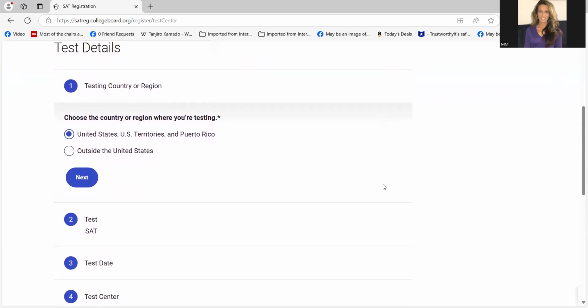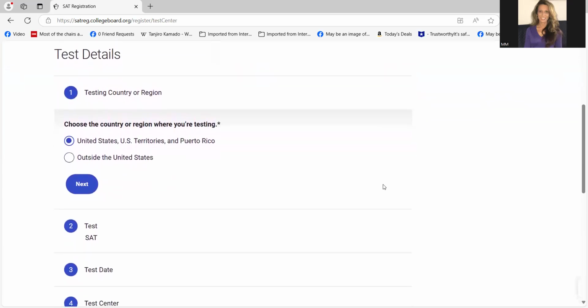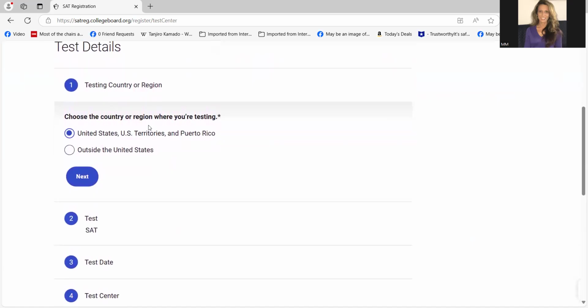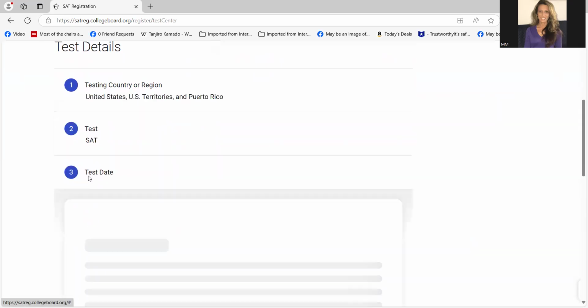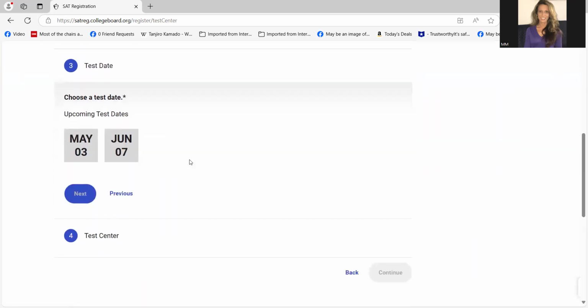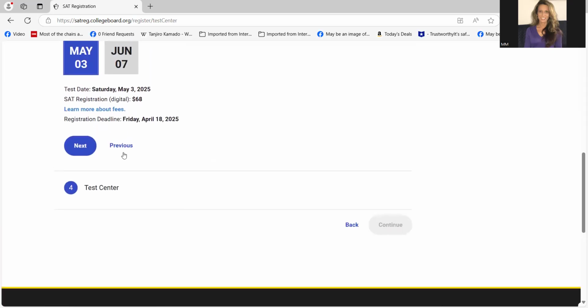Now here you're going to go ahead and pick where you'd like to take your test. Now, if you're in the United States, obviously you'll click the first circle here, if not, outside the United States, and then you're going to click Next. And then you're going to pick your testing date. Now, the two available dates right now are in May and June. I'm going to go ahead and select the May date. And now I'm going to go ahead and say Next.